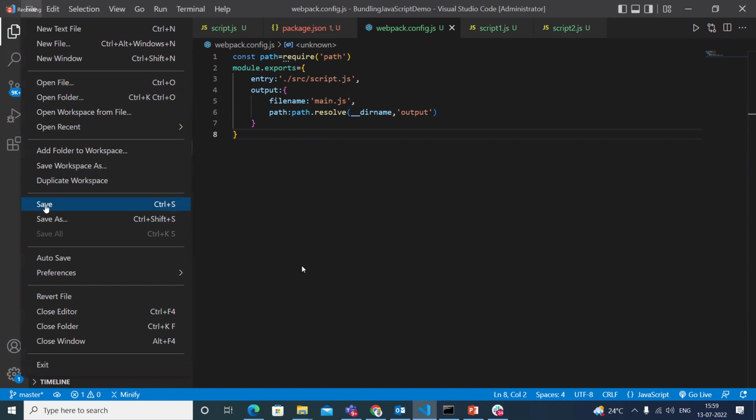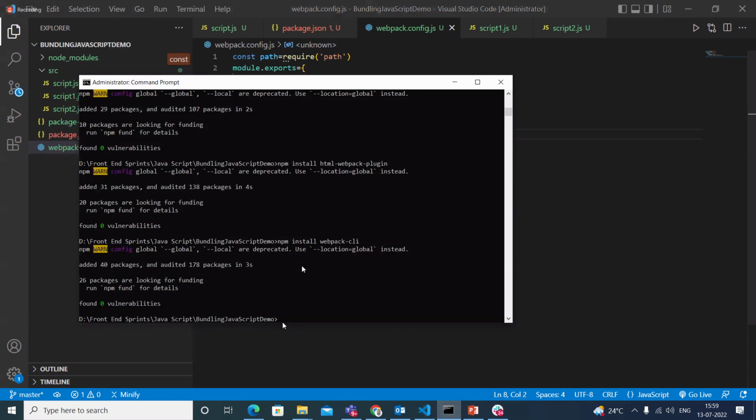File, save all. Now you go to your command line. In the command line, what should you do? You should run it, or you should build it. So npm, go for run, and then build.